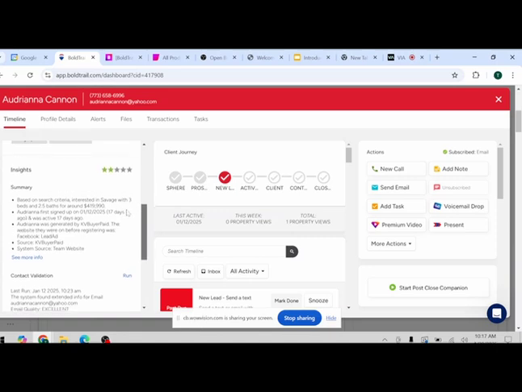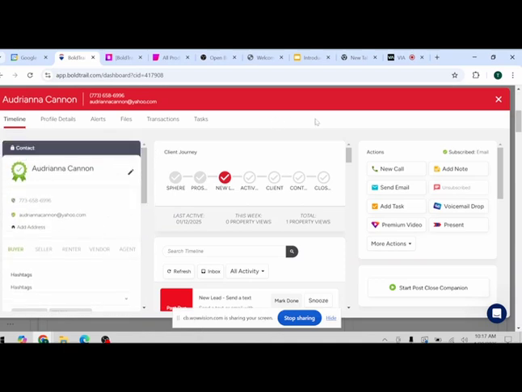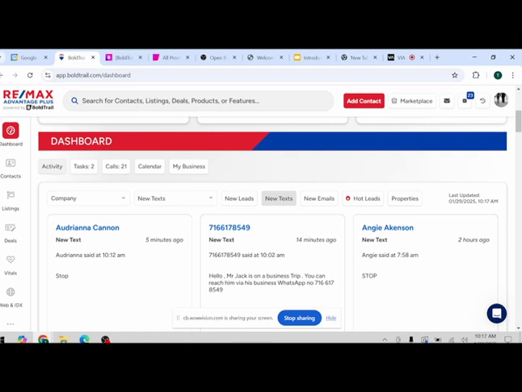So you'll get a little information of what they might have searched for, how they ended up in your box instead of someone else's, to give you a little bit of a leg up when you make that first call or send that first text.